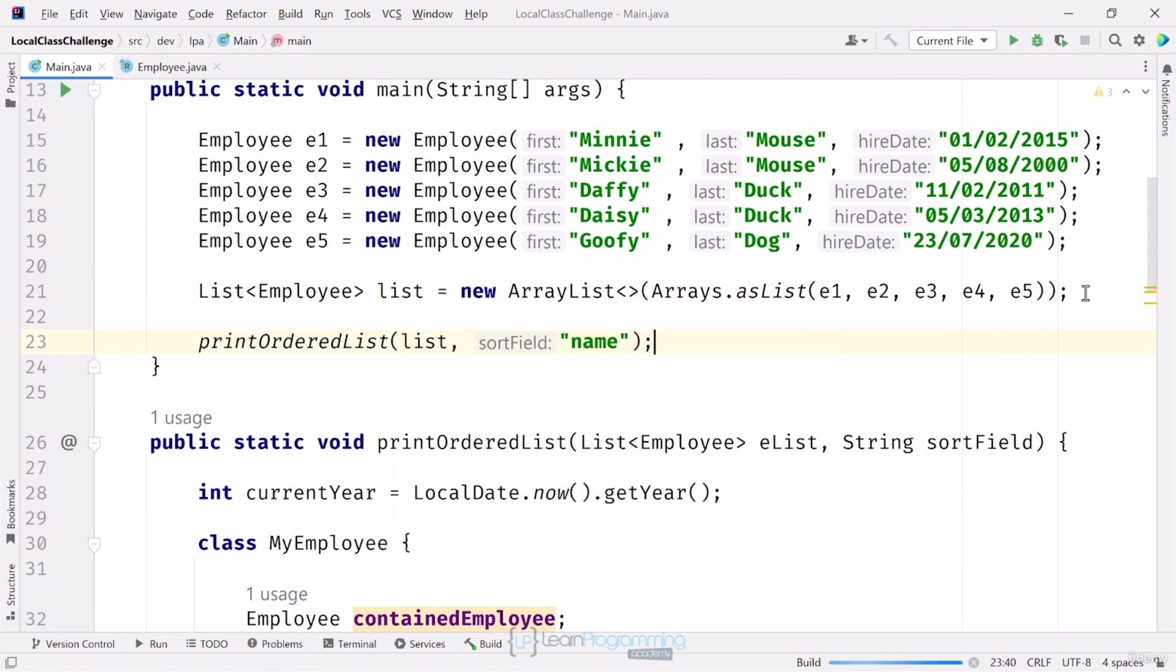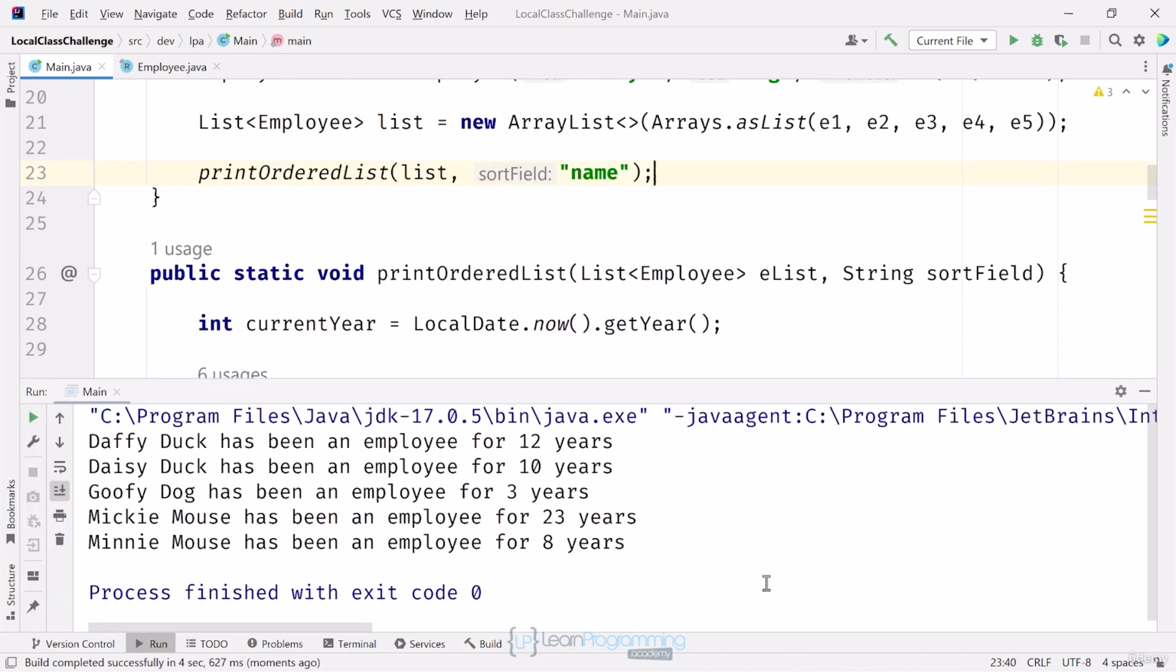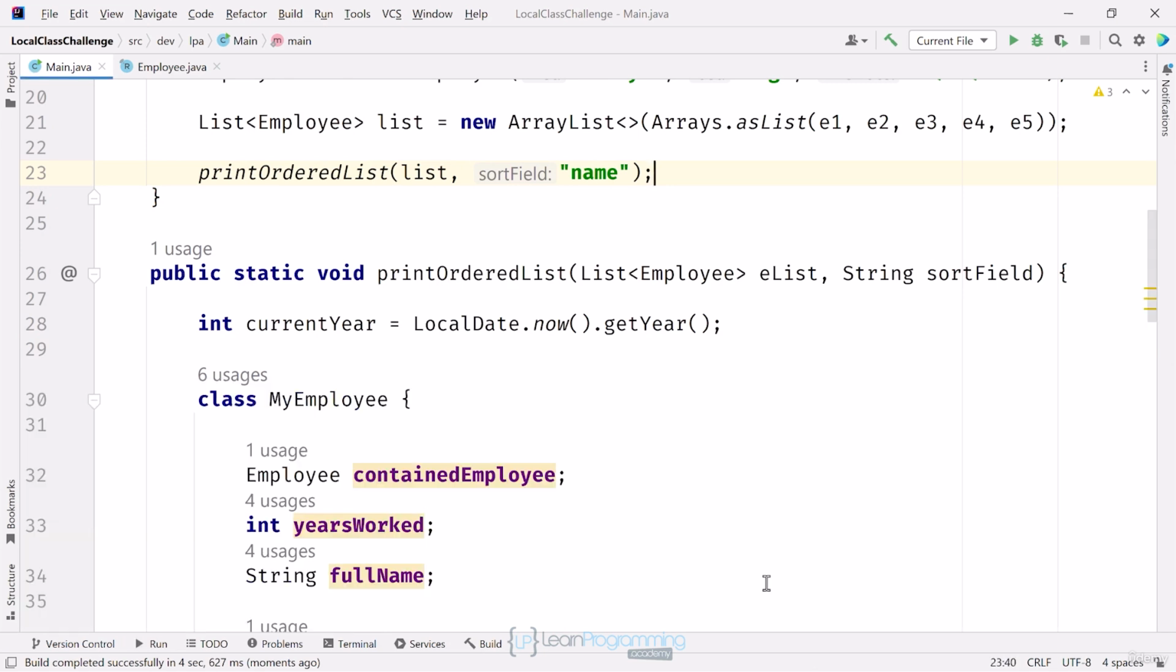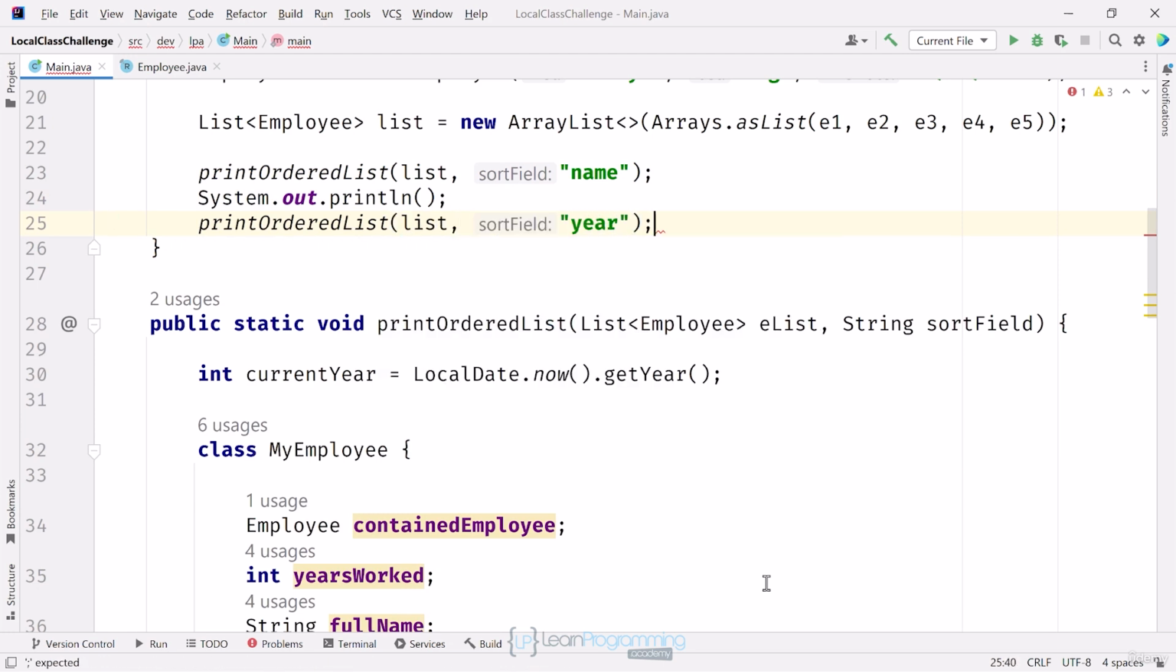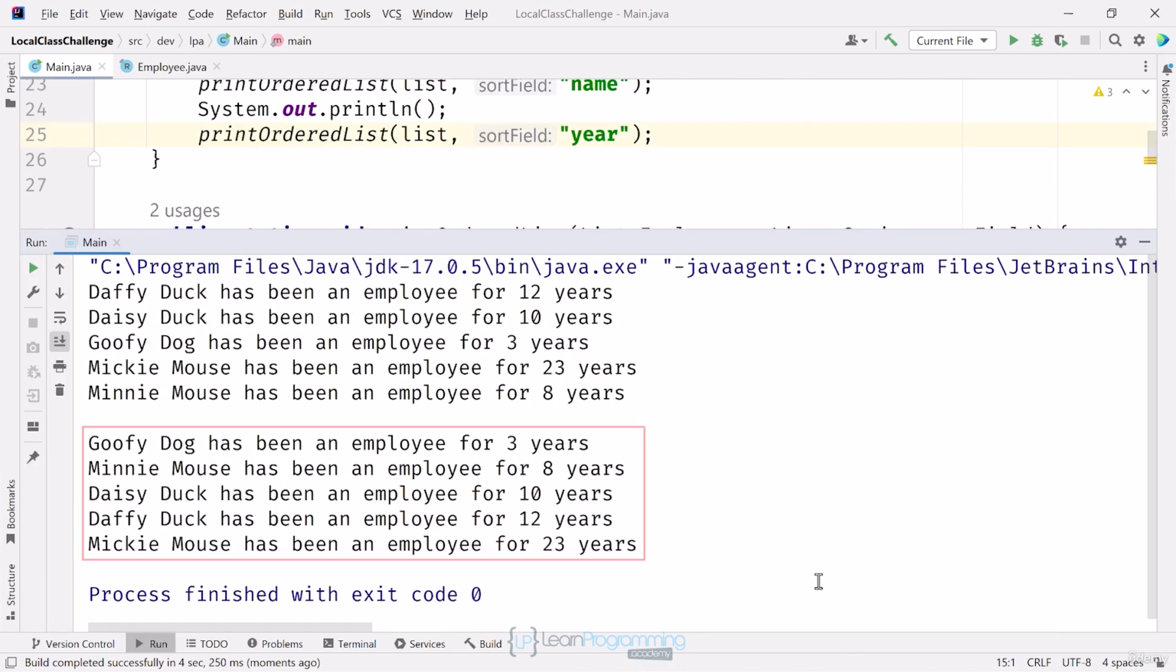Let's run the code and see what happens. I get my employees printed out by their full name. Daffy Duck is first and Minnie Mouse is last. I'll try this with a year sort. So in the main method, I'll add a separator line and then invoke that method again with year, but I could really put anything there as long as it wasn't name. I'll run that so we can check the result. I get the list printed again, this time sorted by the year, so Goofy Dog is first, having only been employed for 3 years, and Mickey Mouse is last at 23 years.